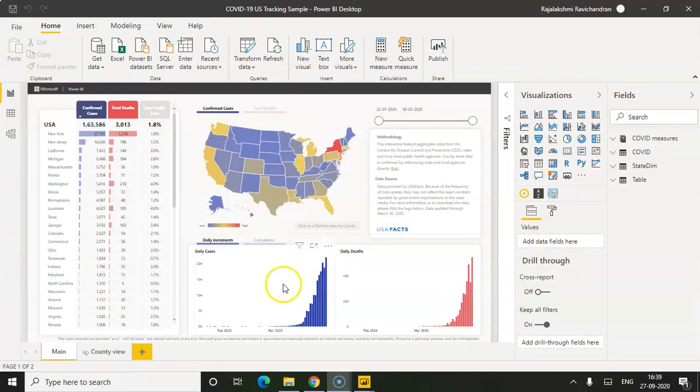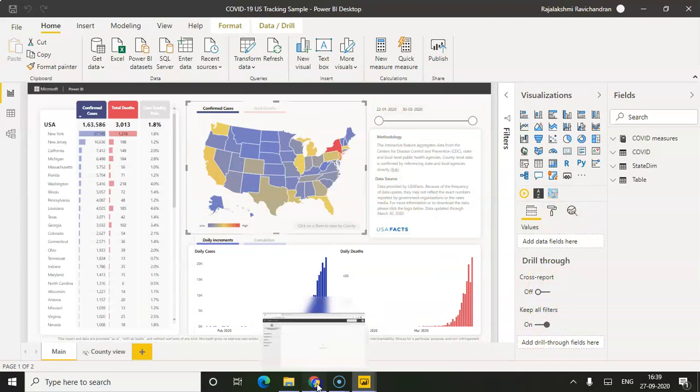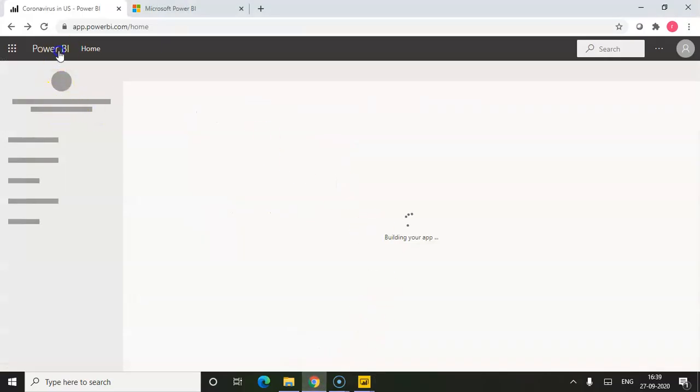So this is the downloaded report. Now you can see how the report was built, the visualizations which are built, and the formatting given. You can explore all these things. Let me go back to the Power BI service and go to the home button.